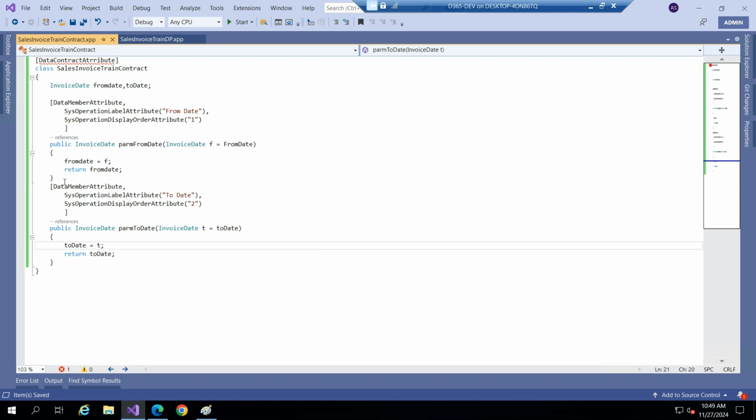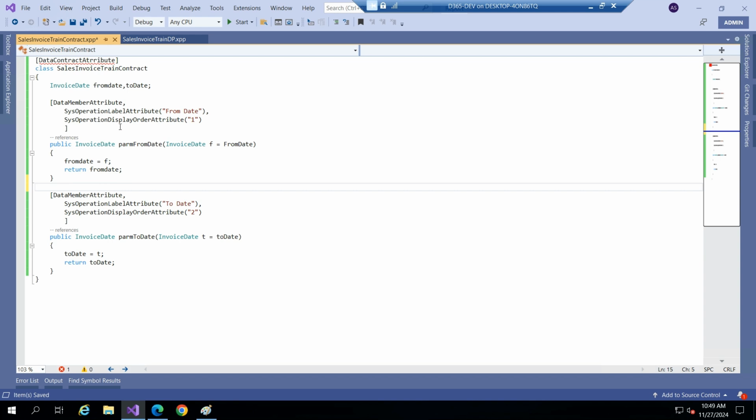So let's explain our methods again. We have our contract again. We have to define the data contract attribute prefix before the class. Let's remove the attribute from here, and then if we have 5 parameters, 6 parameters, we have to define variables for these parameters with the same type which we will use.